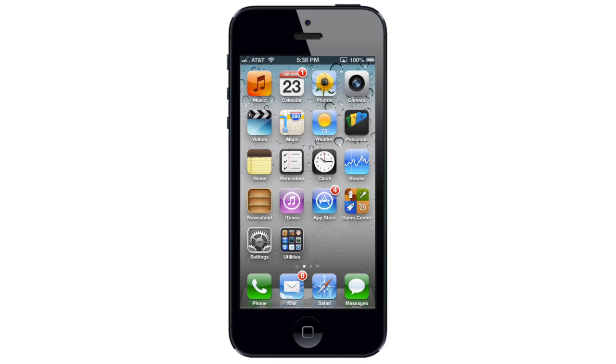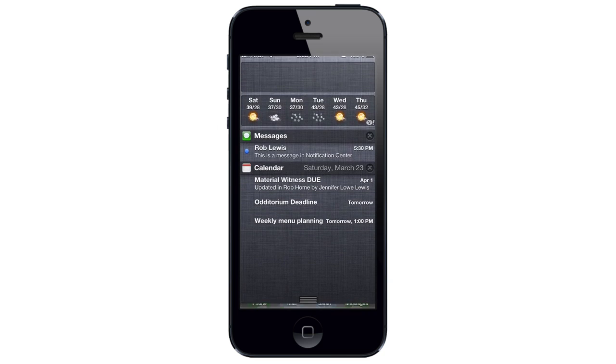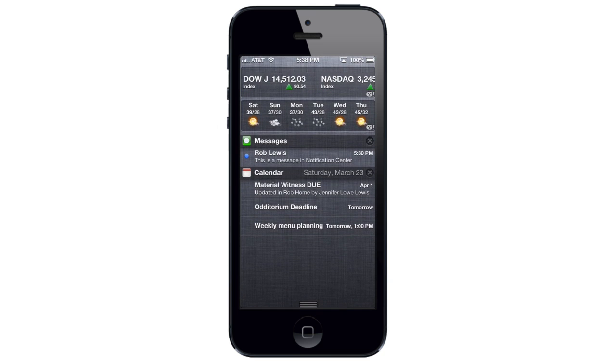You can view Notification Center by placing your finger directly on the time here in the info bar at the top of your screen and swipe straight down. This is Notification Center. See, I have all kinds of different information in here. Here I've got a stock ticker. Next down I have the weather. And we can see that I've got text messages and my calendar. To close Notification Center, place your finger on the three lines at the bottom of the screen and swipe up.